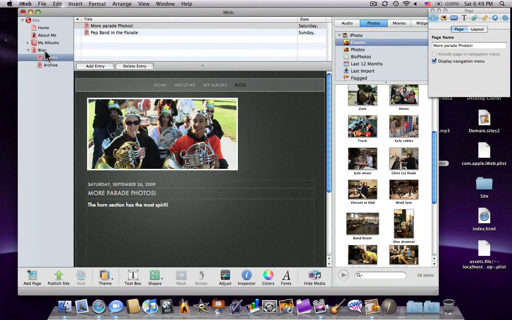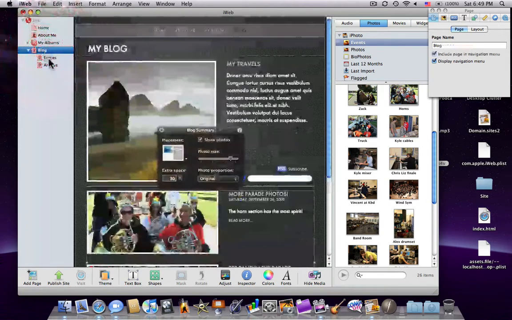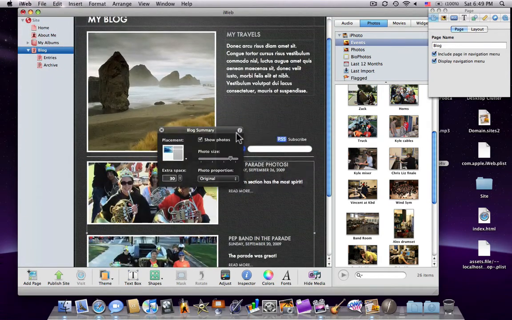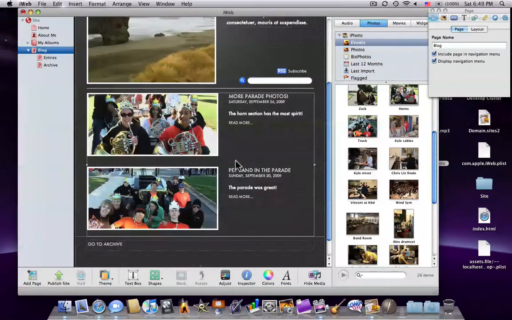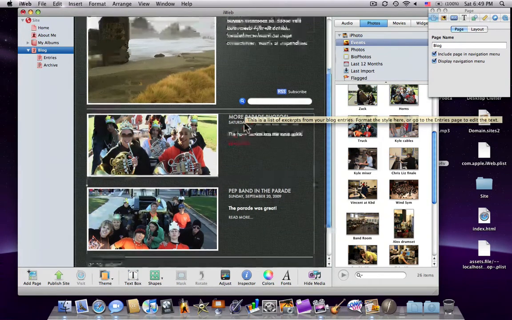So now when we go back to our main blog page, you can see down here we've got both of the entries that we added to the blog. Now it just gives you a little summary. I didn't type very much so you see the whole text here. But on the main blog page it just gives you a little summary of the entry, and then you can click on Read More to see the rest.